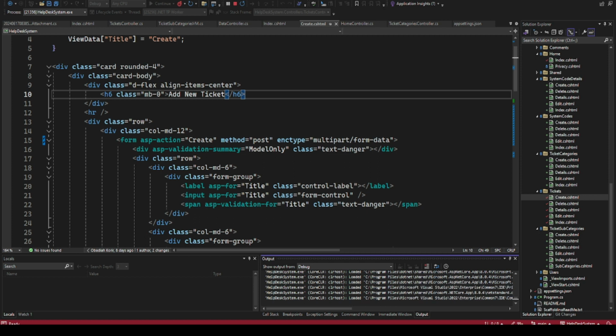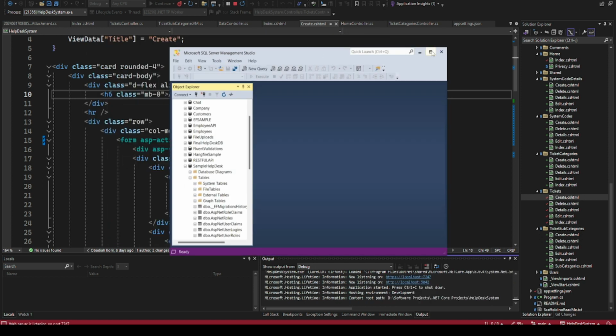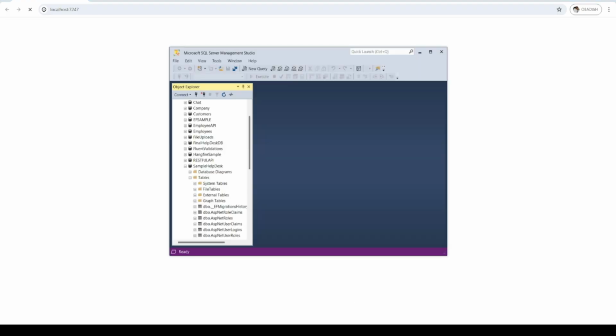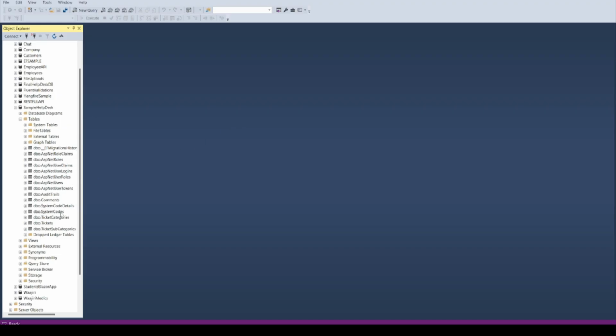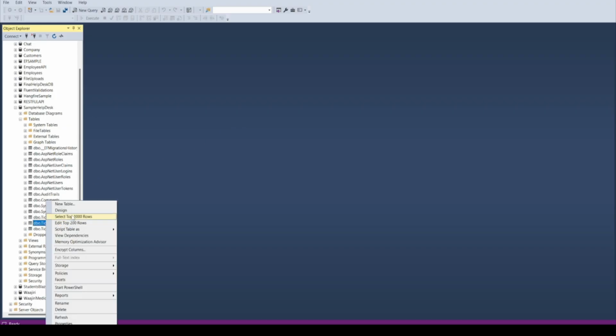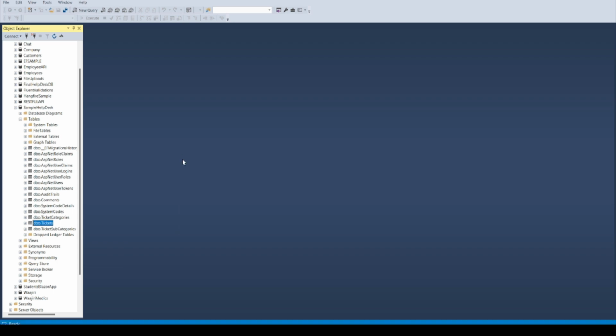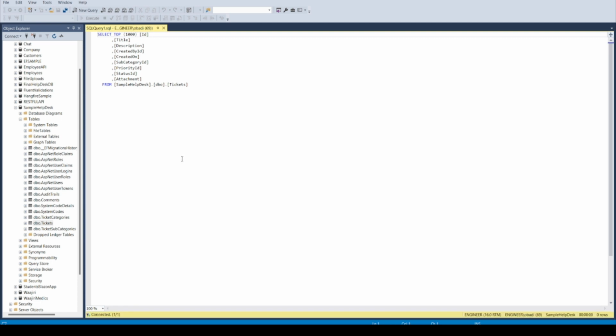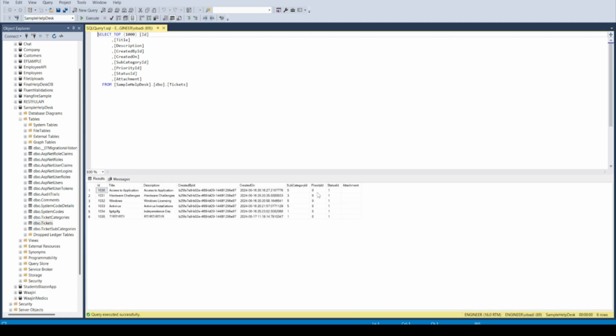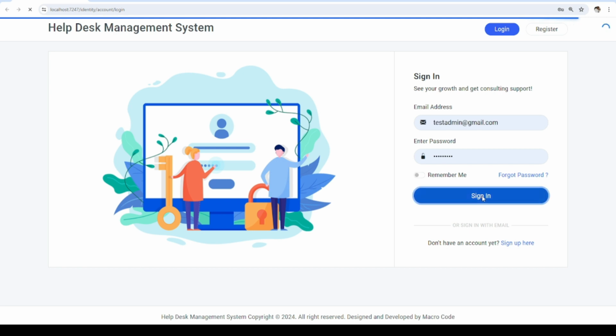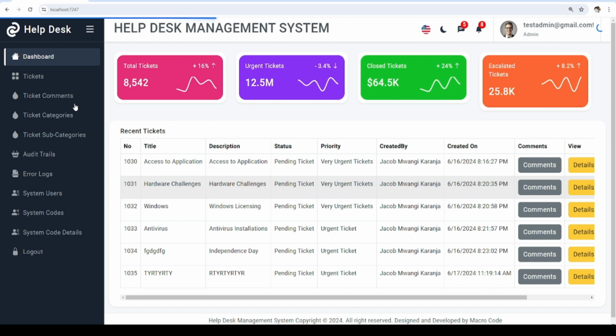So if you go to our application, that is the database that we have. Let me just show you how my database looks and also my table. If I just select 1000 for the tickets table, you'll notice that we now have a column for documents. You see, this is attachment, and this attachment is actually null. So let's just log into our application. Then we should now be able to attach a file.